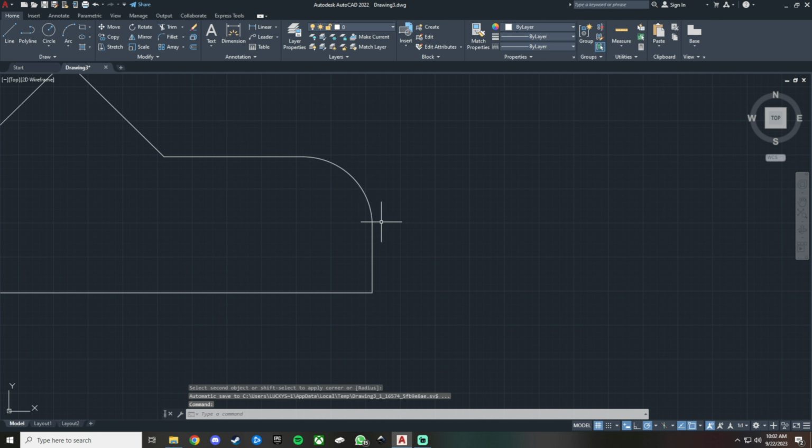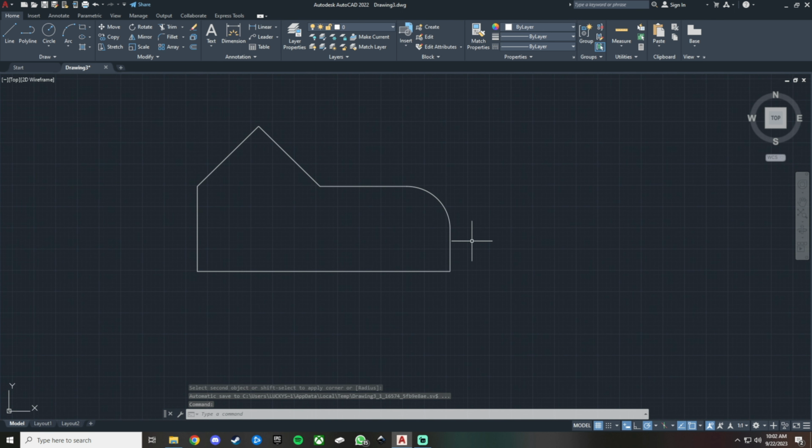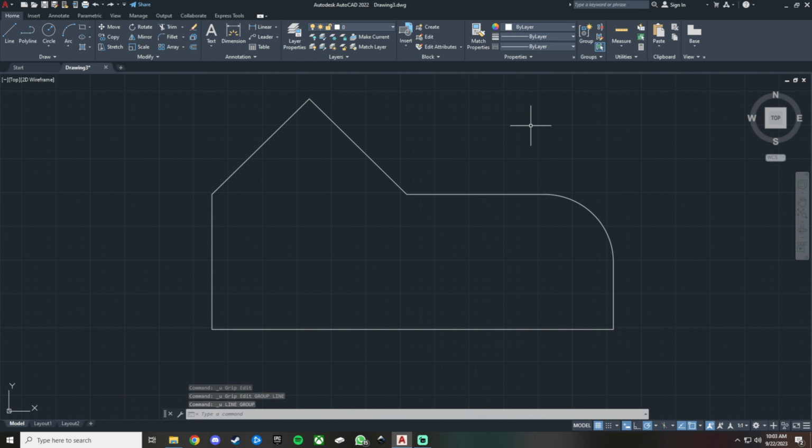And there we go. We have now filleted the garage. So it's kind of round now. So the next thing I want to talk about is trim. So trim is pretty much just cleaning up your workspace.